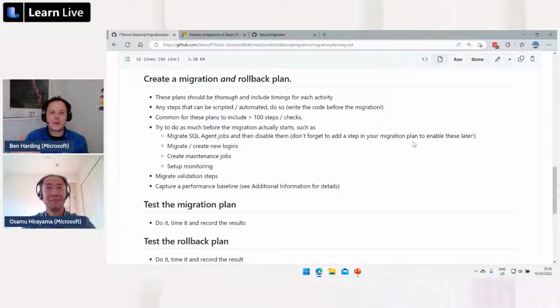When do you normally see the point of no return? What does that mean in terms of the SQL migration? I mean, the point of no return is whether to go back to the previous environment or move to the new target environment. So there needs to be enough time to go forward to the target environment, otherwise we need to go back to the previous environment. So this is the point of no return.